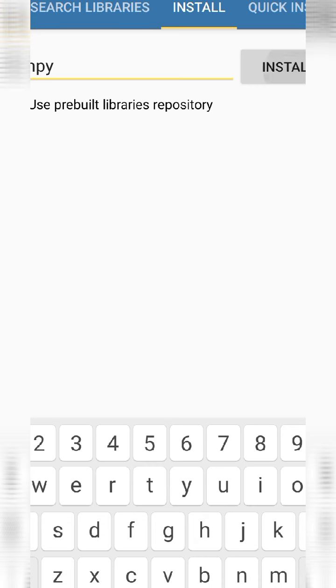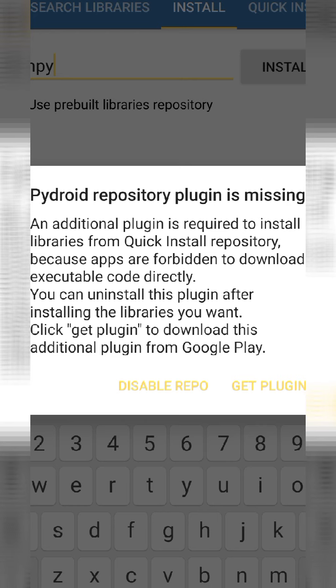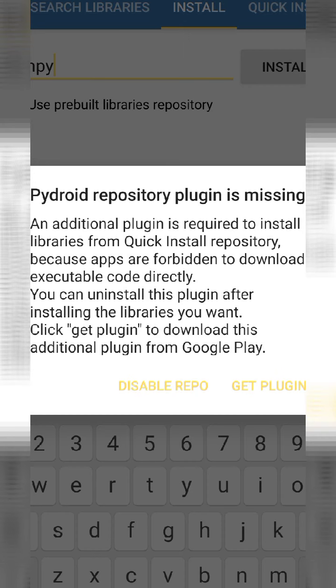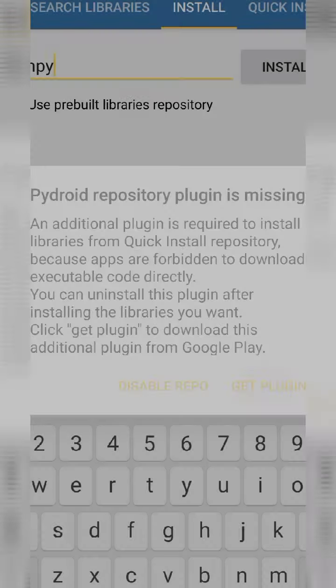and click on install. Okay, you can see that it's saying that the Pydroid repository plugin is missing. So what is this Pydroid repository plugin? There is a special kind of app, a supporting app for Pydroid3, wherein there are so many packages and modules available, and one of the modules is NumPy. So if I want to use NumPy, I have to install this plugin. So I'm clicking on get plugin.